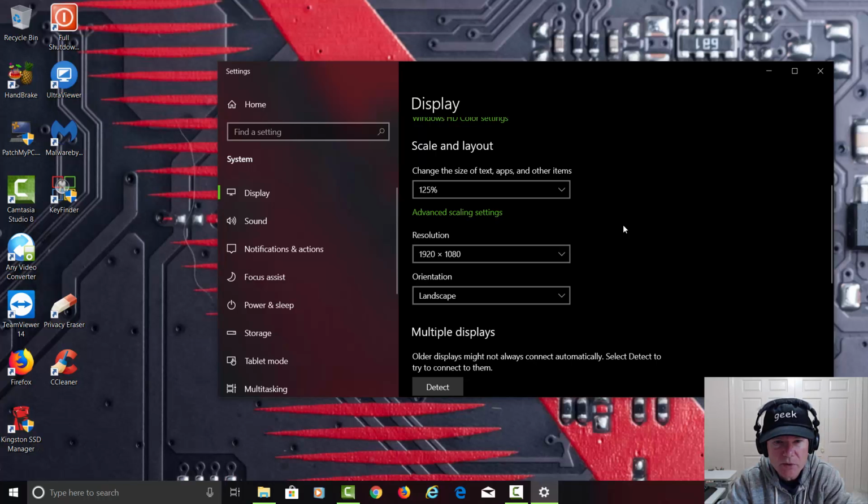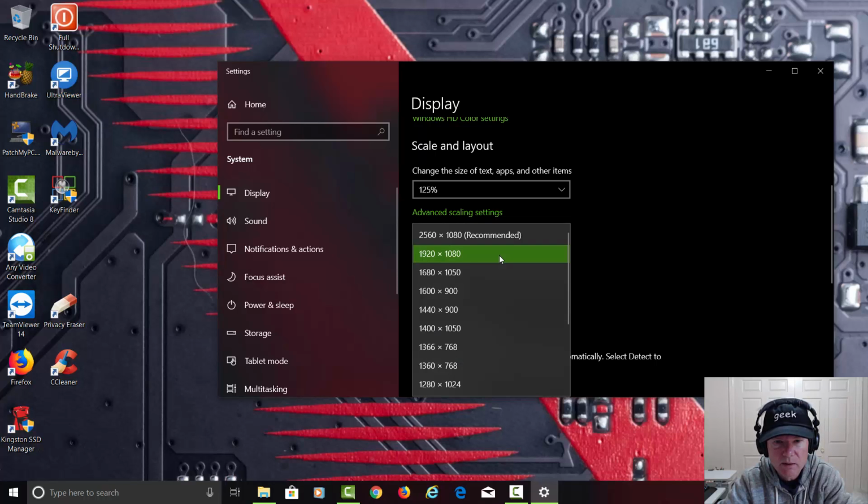But that's basically how you change the resolution. Just go down, click on resolution, and change it to whatever you want it to be. The recommended resolution is usually where you want it to be. That's the best for your particular monitor.